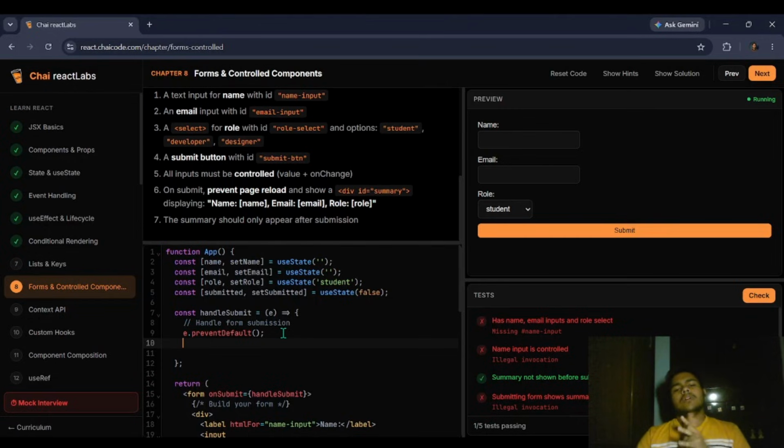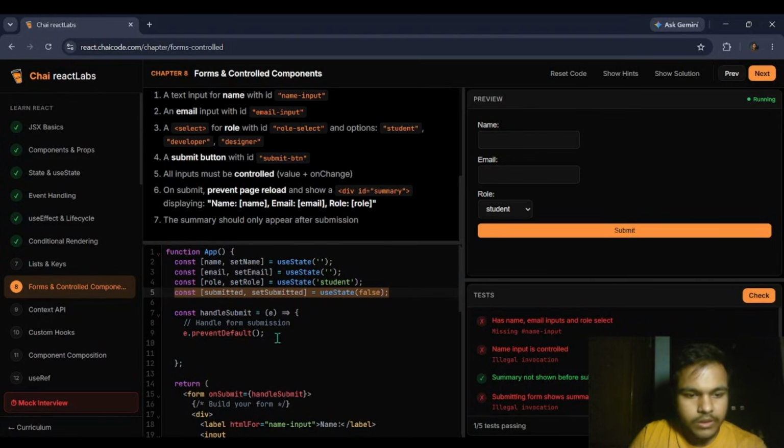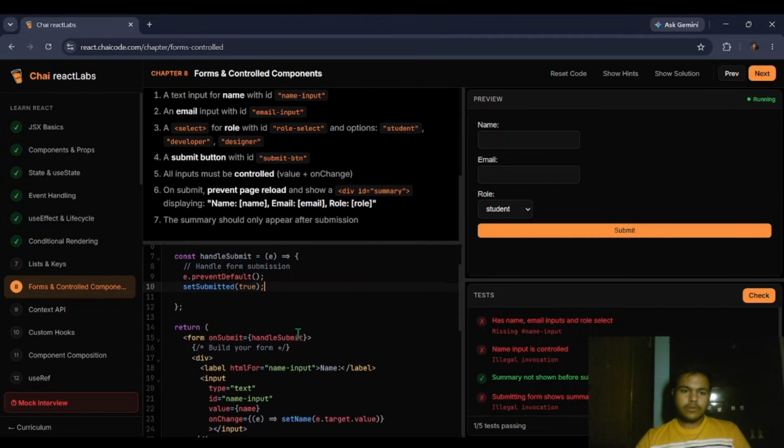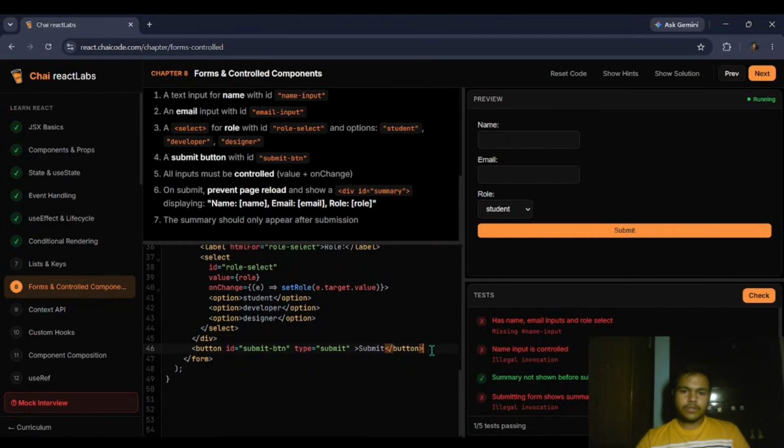We can show the summary here. Yeah. See, there is another state here for submitted. Set submitted, and the submitted value is false. Okay. If you click on the submit button, it should be converted to true. So we should change the state here. So set submitted to true. I think it is correct. Yeah, this handle submit work is over, I guess.